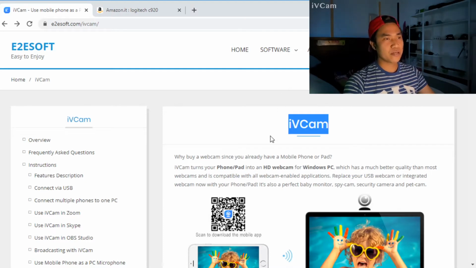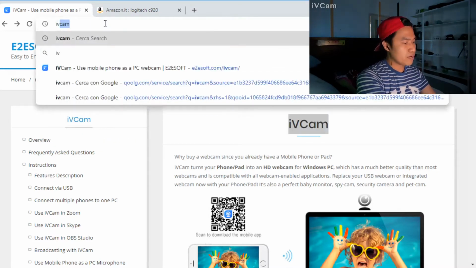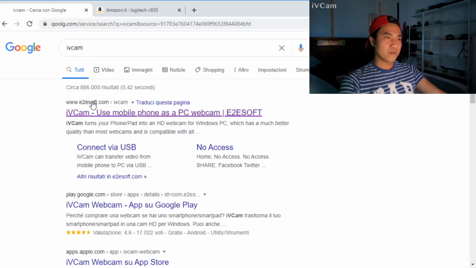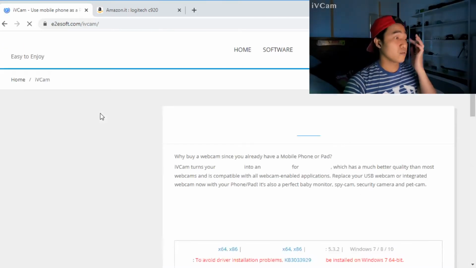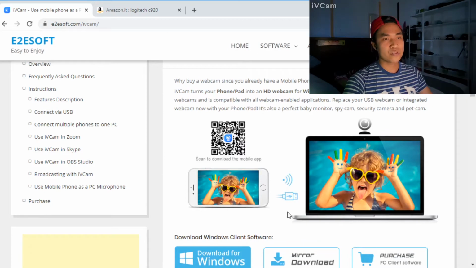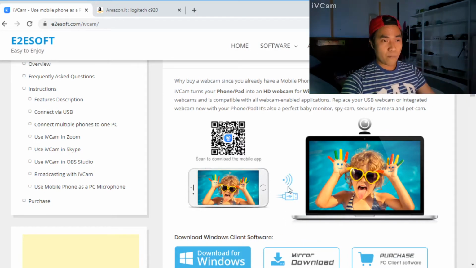So this software is called webcam. So you have to go to your browser and search for webcam, and this will pop up the very first, and then you open this one, and then you can see this webcam. So this is the software client for your mobile phone or your smartphone. So this is completely free.